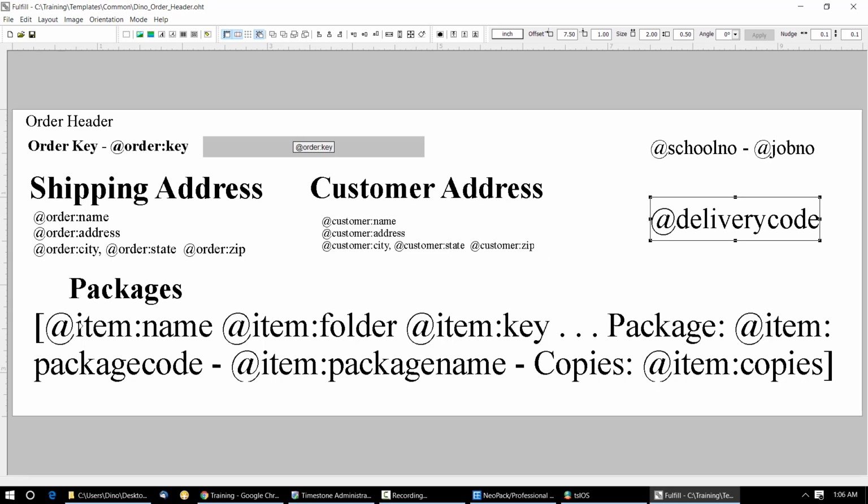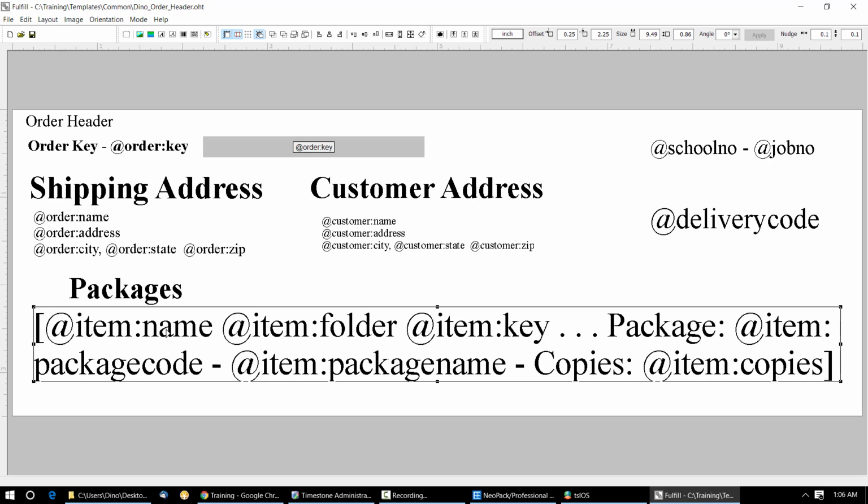And you see in the square brackets, item name. Now, don't think of item as in a Neopack item. This is like the order item, because remember, a package could have lots of different components. Name, for your purposes, name here is the subject. Name, folder, their key.